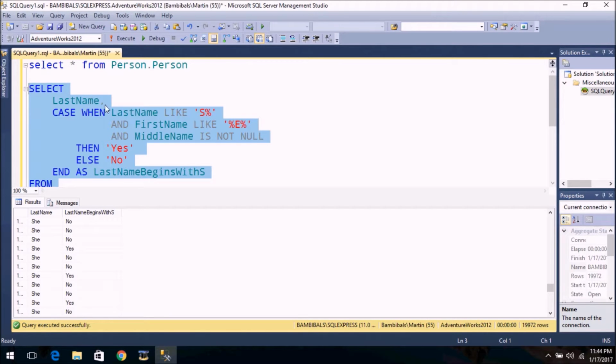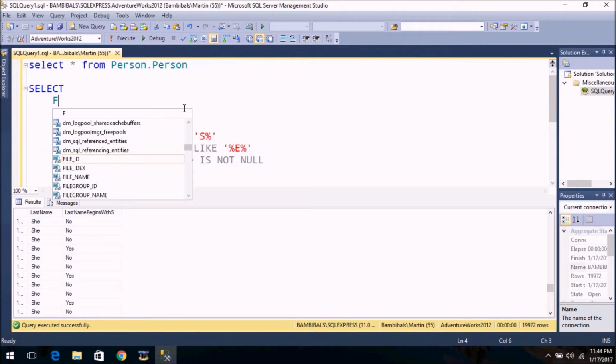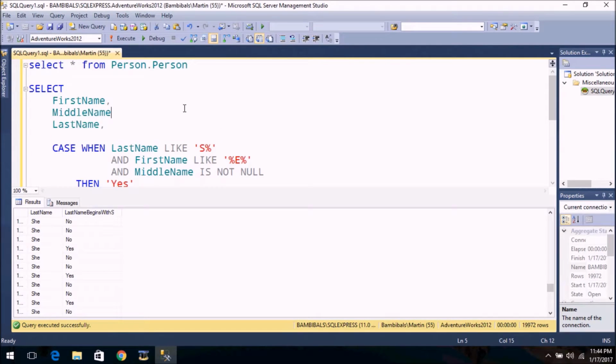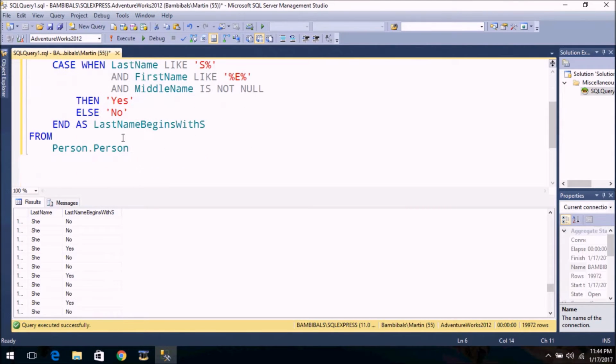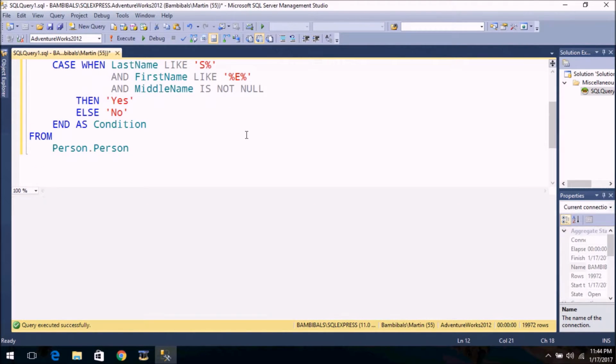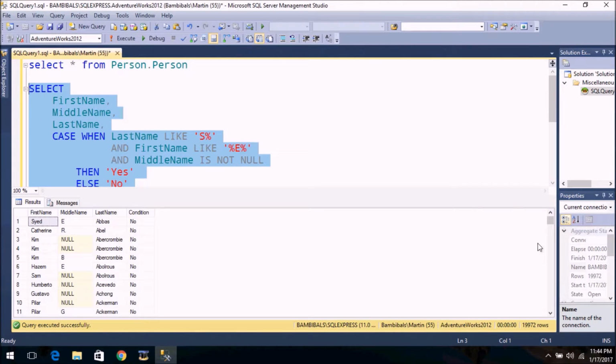Great. So I also want to look at the first name and the middle name because I want to make sure that my logic is correct here. Let's rename this to something a little more meaningful. Condition. Not as meaningful, but it should work. Okay, great. So let's go down to our yeses here. Here's a yes.